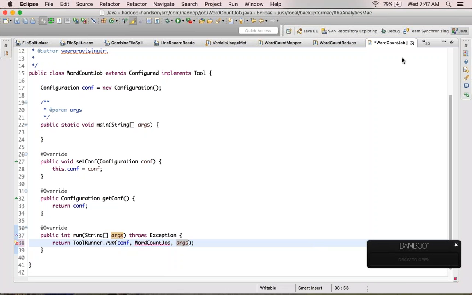Is this fine, guys? It's already 7:45. We'll see the driver class logic tomorrow. If you have any doubts, please stay back, or others can leave for the day. Okay. Clear, guys? Yeah. Thank you.